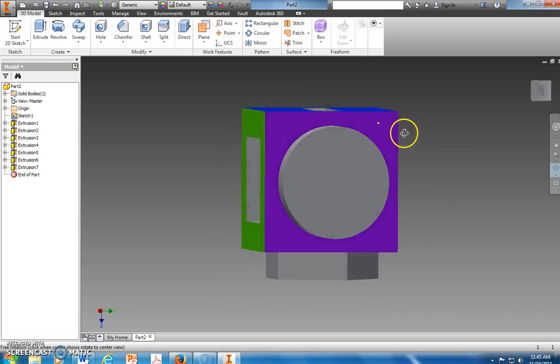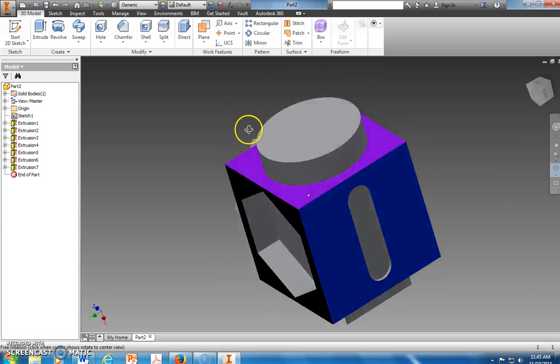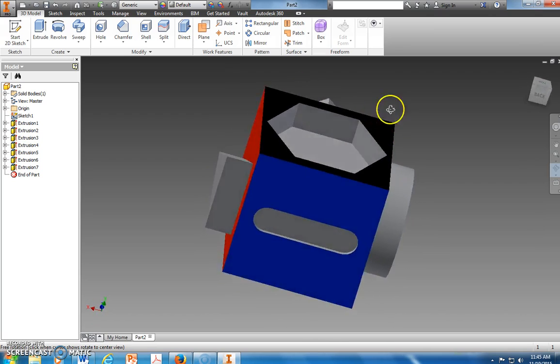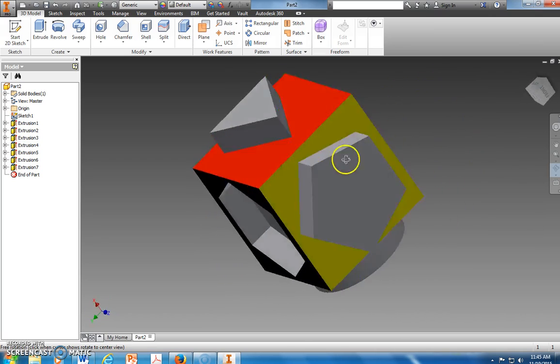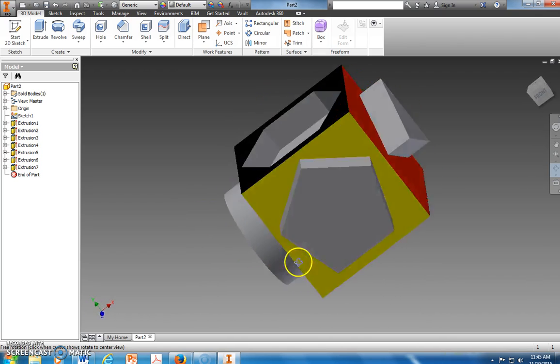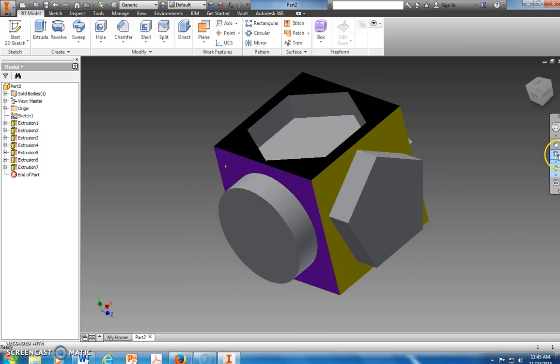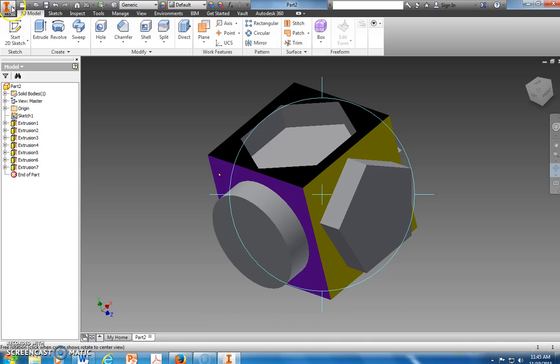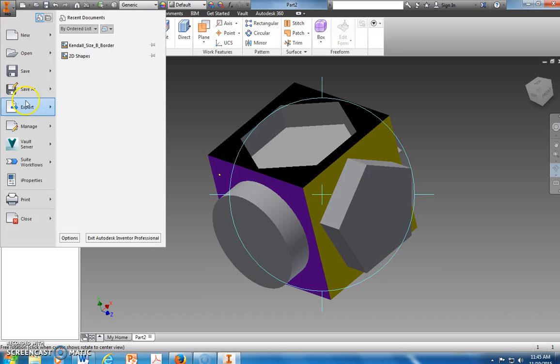Now when we orbit around, the shapes definitely stand out, and you can see their depth much better with some color on the cube. Okay, once we've got it, I'm going to quickly run you through how to save it. We're going to go up to File. We're going to click on the orange eye. Go down to Save As.